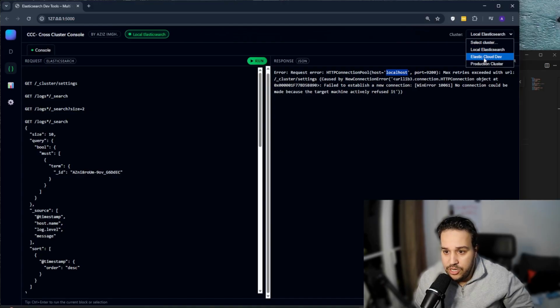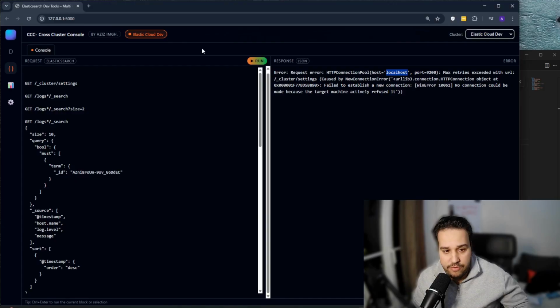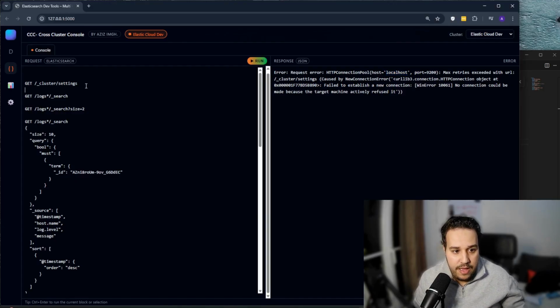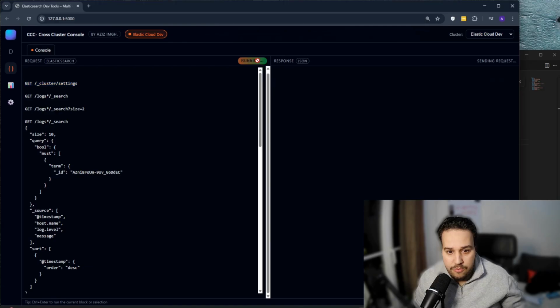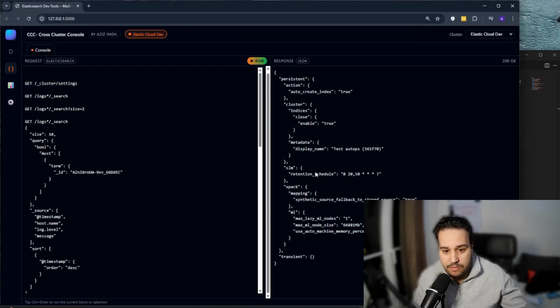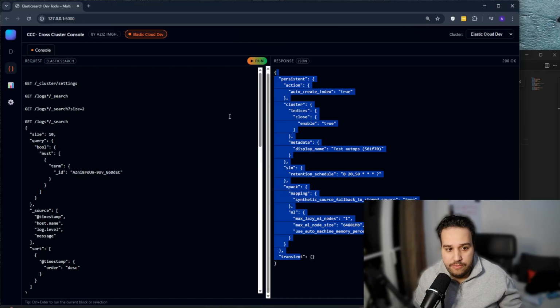Now, if I change this to my cloud development, you can see that the colors have changed so that I'm always sure that I'm in a different environment, in a different cluster. And if I select this, I can click run, and now I'm expecting to get a result. And this is actually a good result for me.